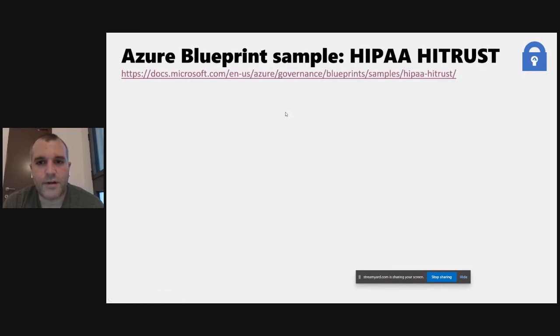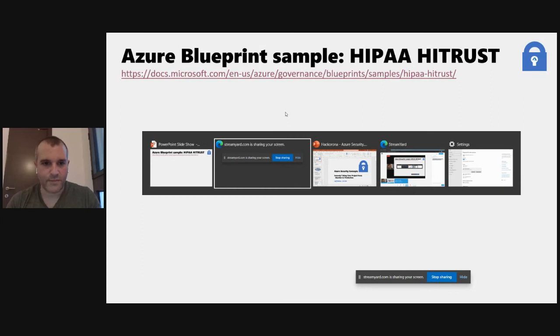Azure Blueprints are a set of essentially configuration content, which allows you to set specific guidelines that are either audited or enforced across your infrastructure on many different fronts. So I'm going to go through an example here for HIPAA. So probably one of the most stringent for healthcare. I'm going to switch my screen real quick.